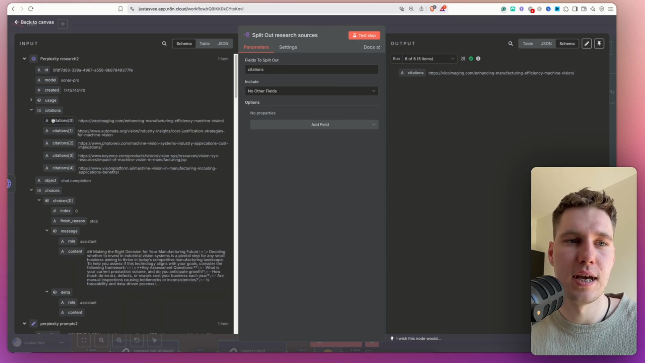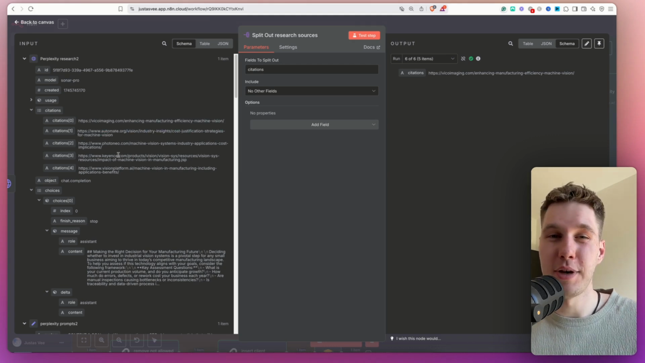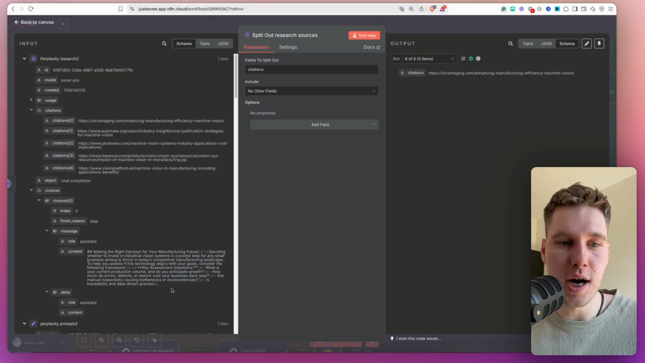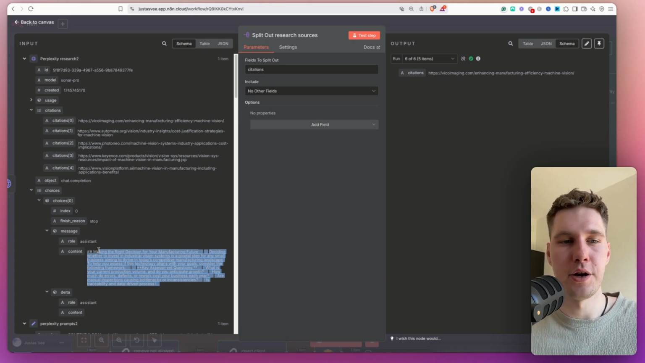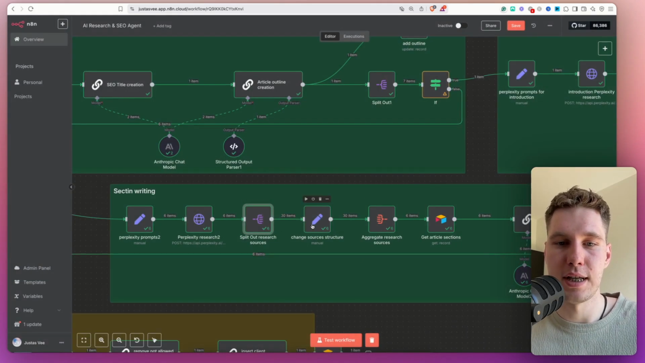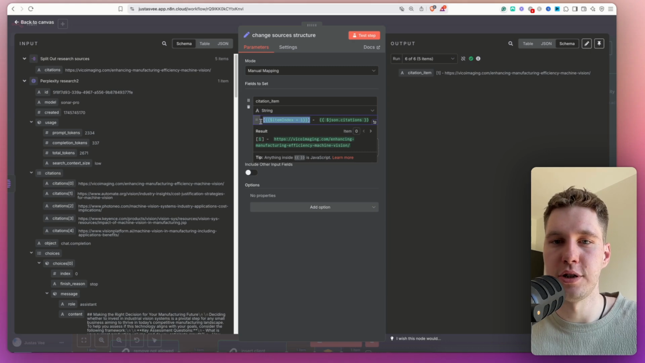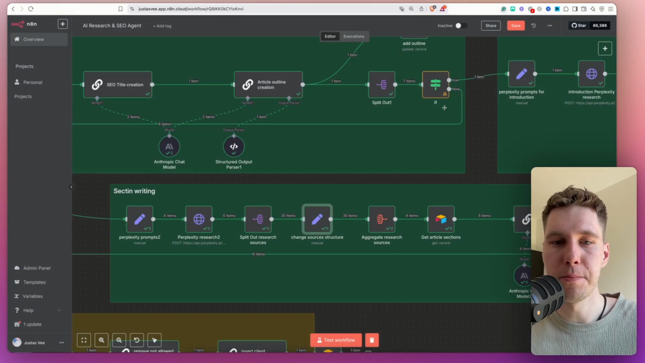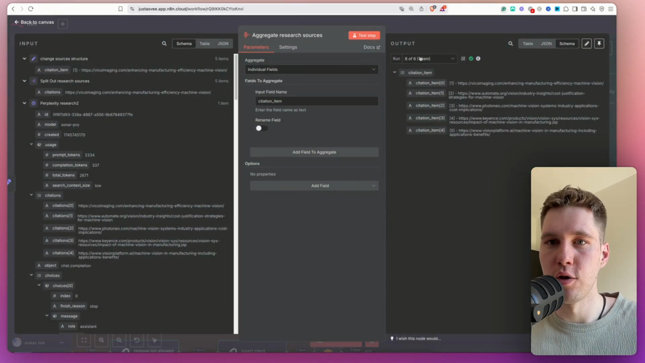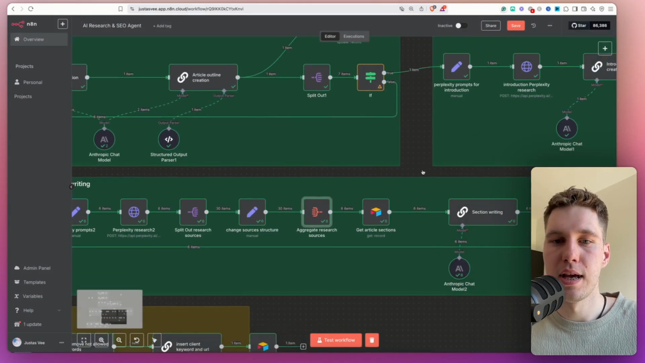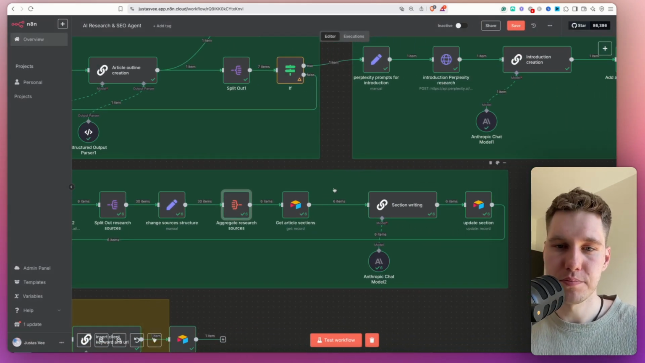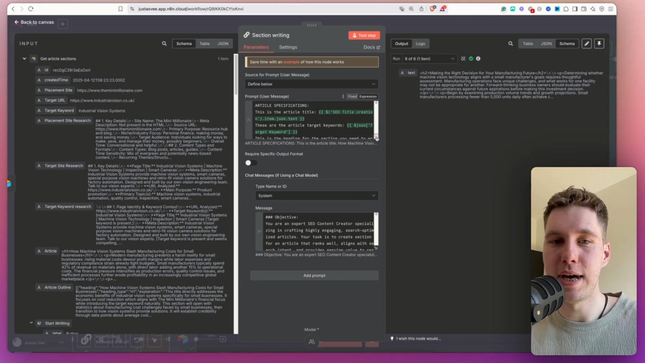Then when we have the research, what I'm actually doing here is splitting out the citations, because you can notice that in here it has these citations, but they're not directly added in the content that I'm sharing later on for the AI. So I'm splitting out the citations, then changing the structure of the citation. For example, I'm indicating which item of the citation it was and what the URL was, and then I'm aggregating all of that info, supplying all of that to AI.